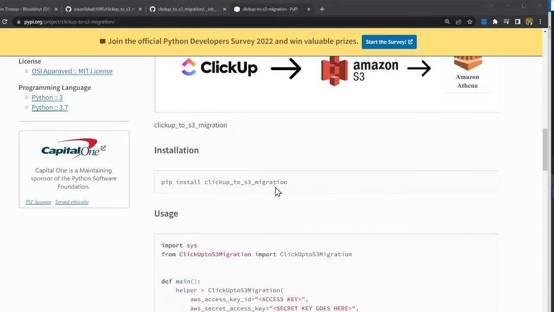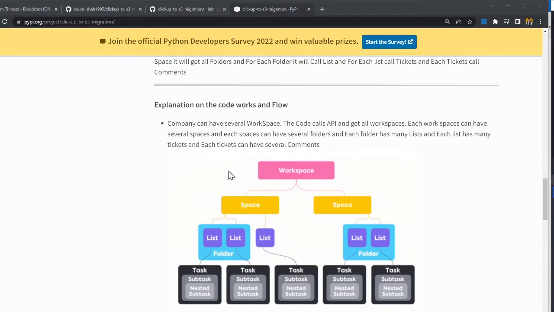So here is a threaded Python script. What it does is basically it goes to the workspace, and for a workspace, it's going to fetch all the spaces that you have. Then for each space, we'll have many folders. Then for each folder, you might have many lists. Then for each list, you have tasks, subtasks, and then you have comments. So basically, it makes a bunch of API calls, right?